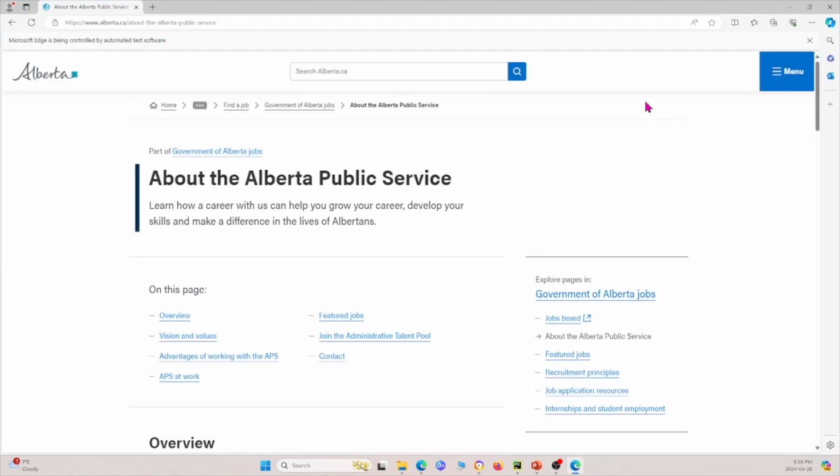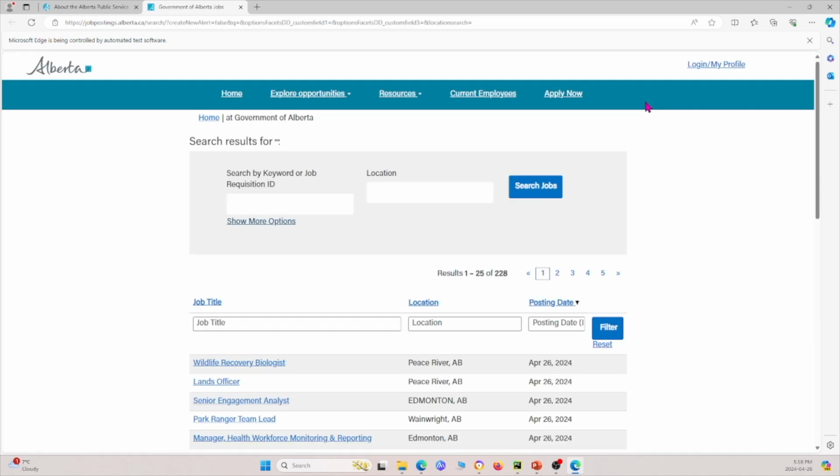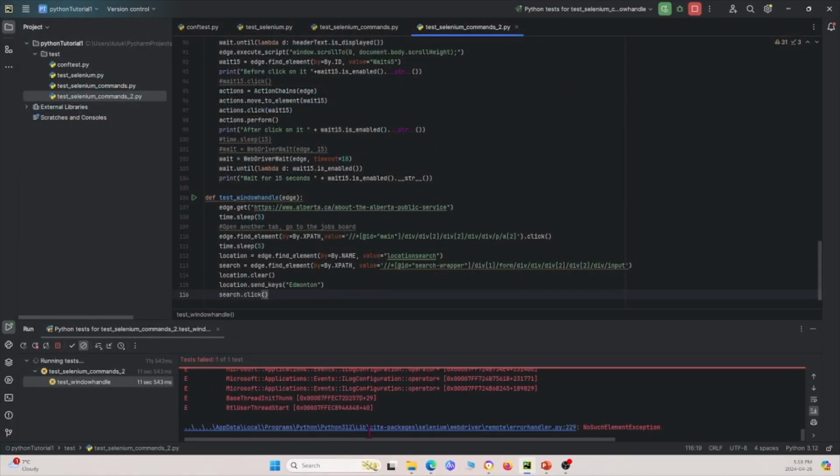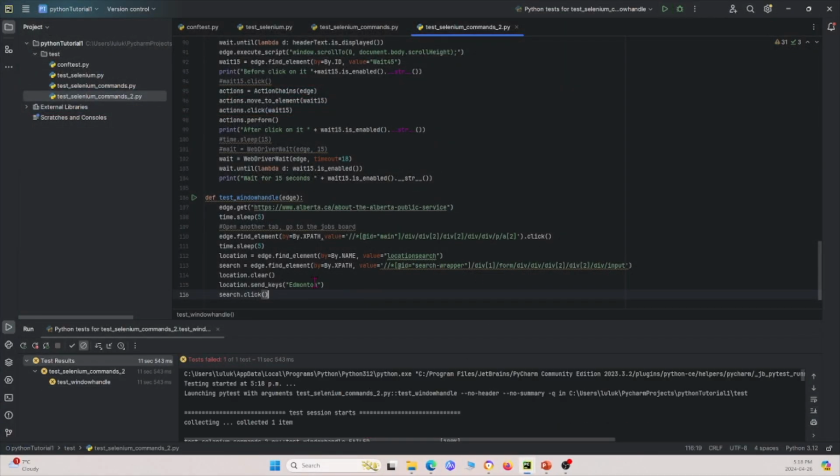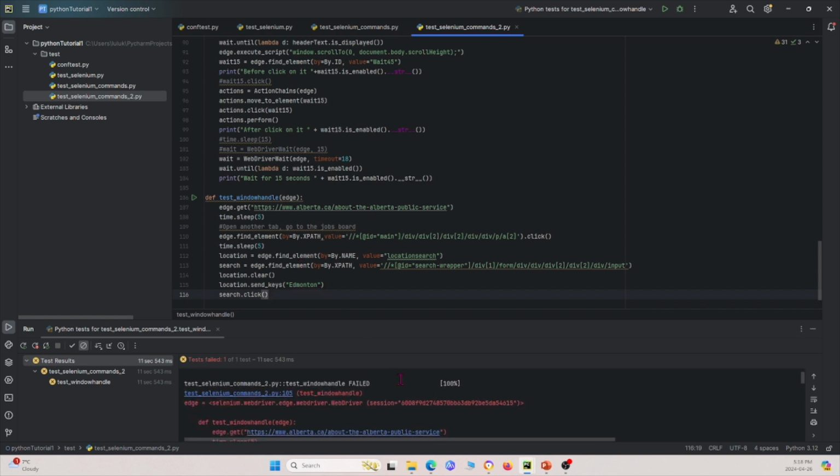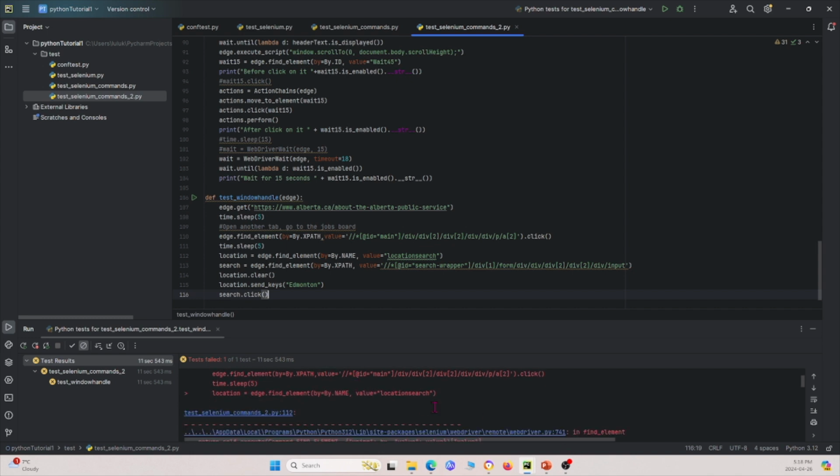I drag it over. So it opens a new tab, and then it's trying to search in here in the location field for Edmonton right here. So it found the location and search buttons, and it's trying to search for Edmonton, but it's not working. And the reason it's not working is because it's not able to find location search. And the reason it's not able to find location search is because after you opened your new tab, Selenium WebDriver doesn't know to search on the new tab. It's still trying to search for this web element on the old tab.